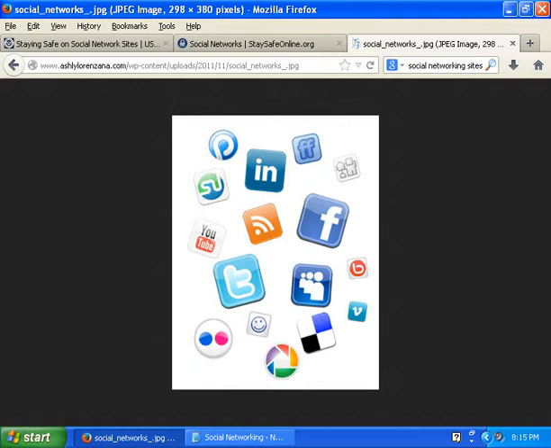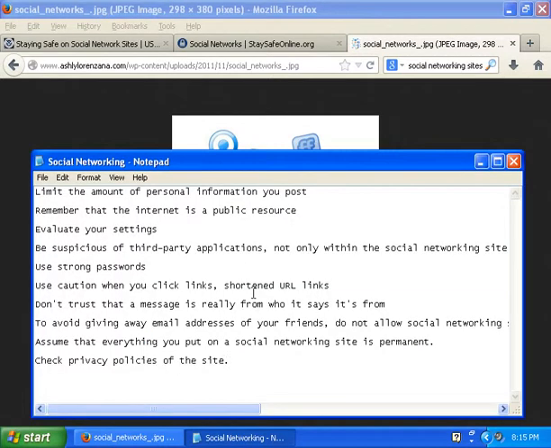Let's start off with a few reminders. One is to limit the amount of personal information that you post. Don't post anything that might affect you in the future. Remember that the internet is a public resource, so it's available to everyone.